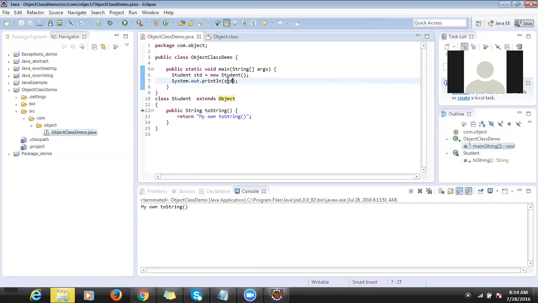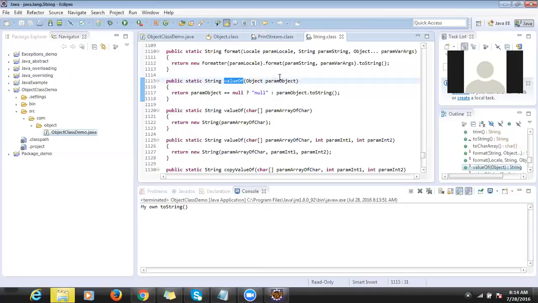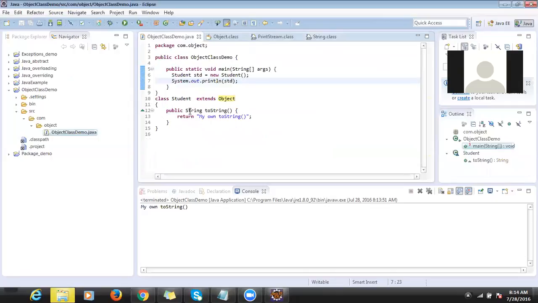Whenever we try to print an object, the println method is there. If you see that implementation, it will look for the toString method. There is String.valueOf; if you go back there, if object is not null, did you see what it finally calls? toString. That is a lot of internal implementation, so nobody will ask; I'm telling you just for your understanding. Finally, if it is not null, it will look for the toString method, but we are overriding it and giving the value as my own toString.